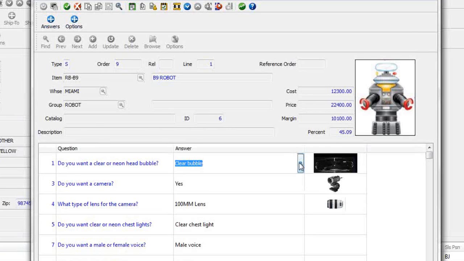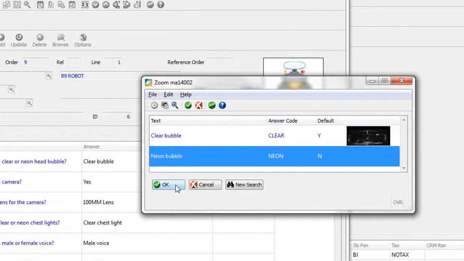So as I'm talking to Steve and I'm telling him that the default head bubble is clear, I look at the list of choices, and Steve can see that if he wants, he could order a neon head bubble. So I'm going to select the neon bubble, and when I do that, I want you to watch what happens to the list of questions on the screen.